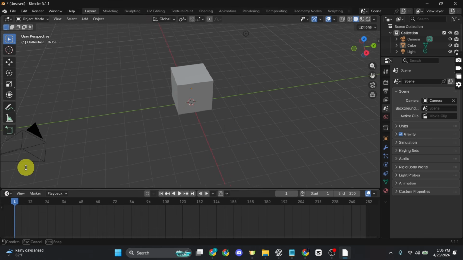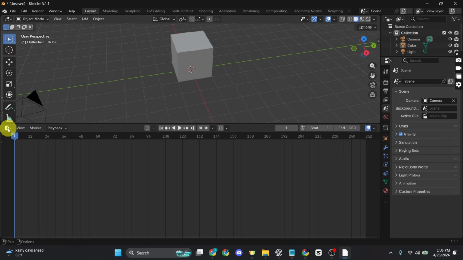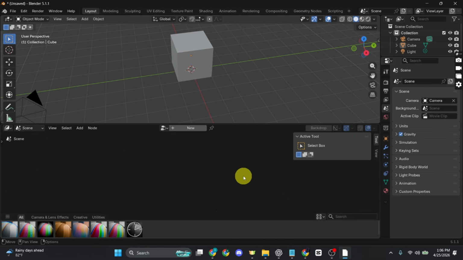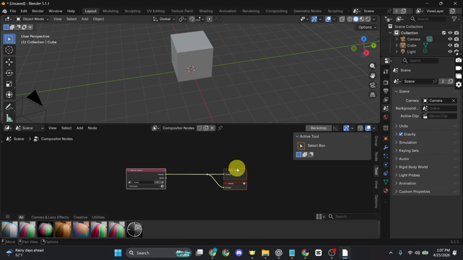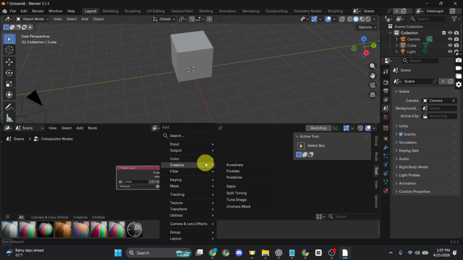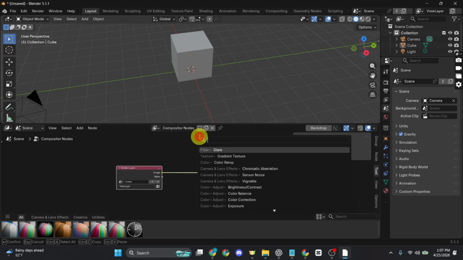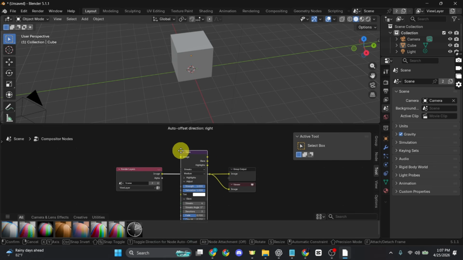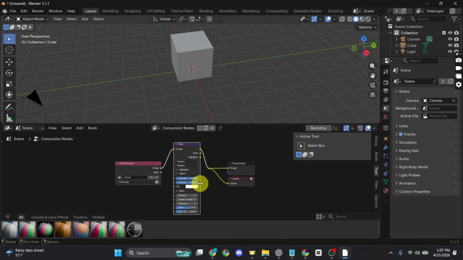So just go ahead and expand this just like so and click on this particular drop down and make sure it is set to compositor just like so. And just click on the plus icon to add a node. Now here, just press Shift and A key on your keyboard, and now in the search bar, just go ahead and search for glare. And once you have got your glare, just go ahead and place it in the middle of render layer and output, just like so.